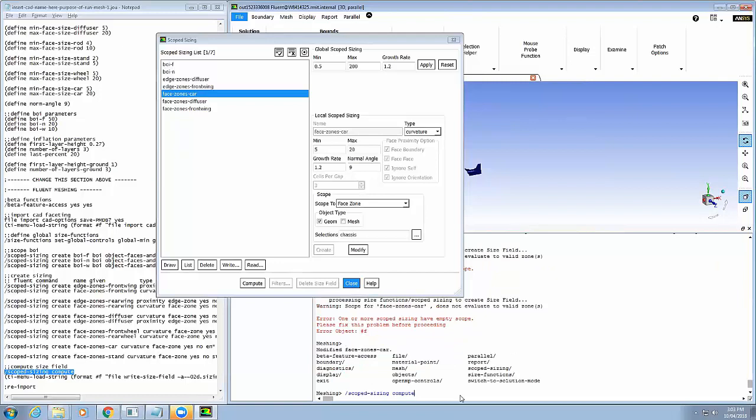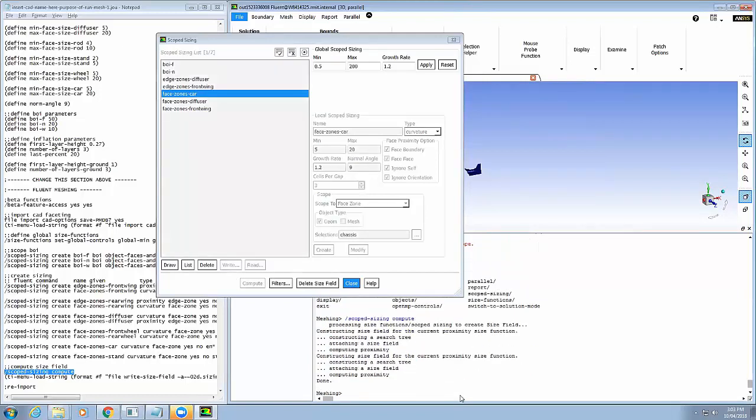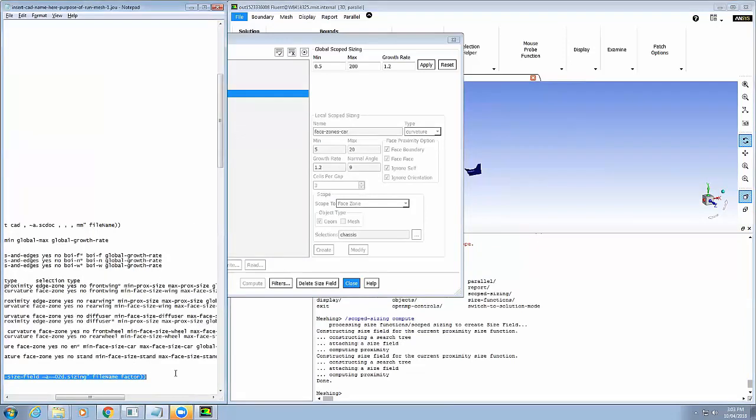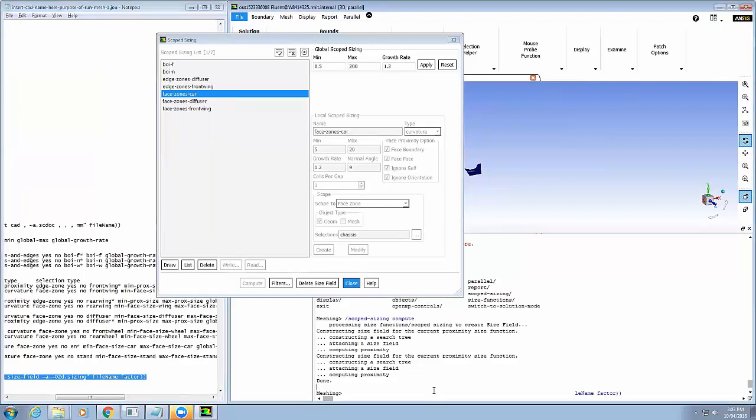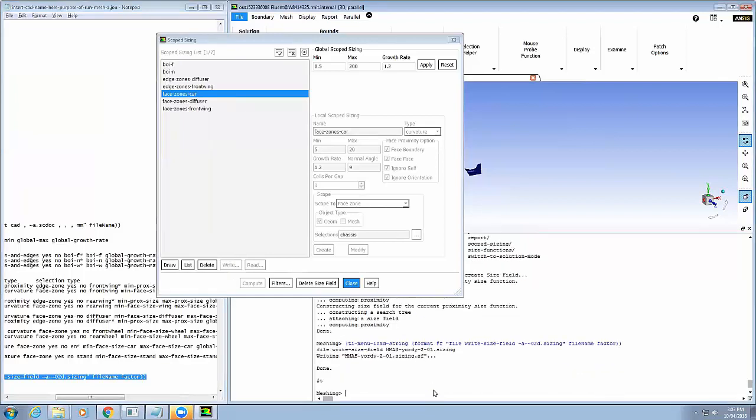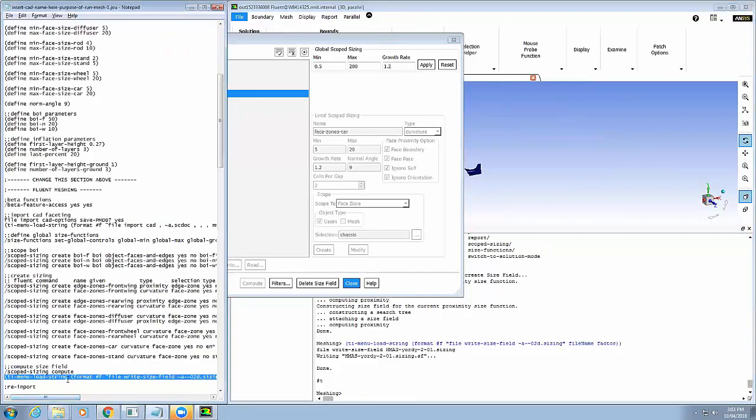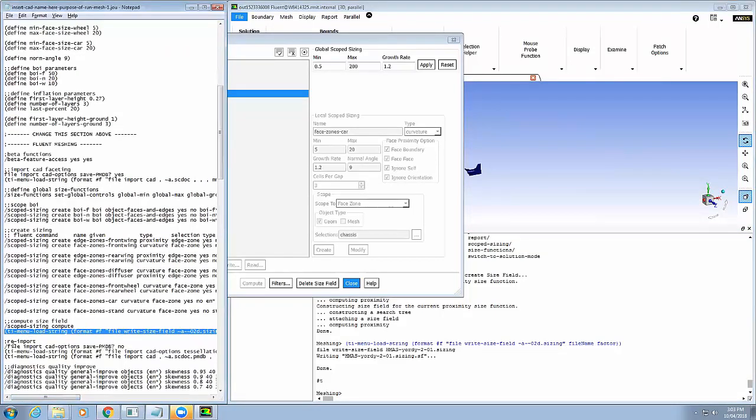And if I press up, enter, it'll figure out my proximity sizing, right? This will then write out a size field. So it'll pretty much write out a field that says, this is how big the mesh is, this is where it is here, this is where it is here, right? And then you have to re-import that mesh in.